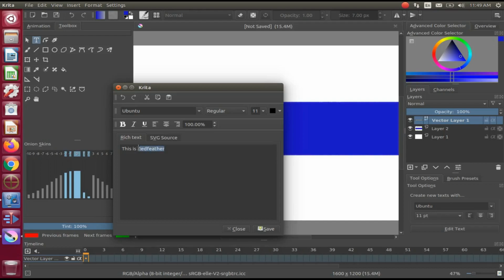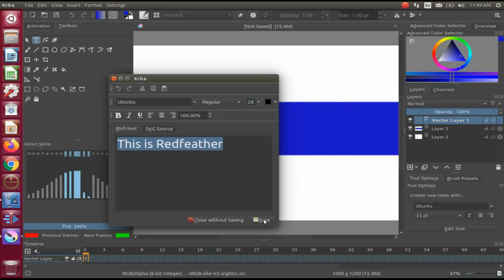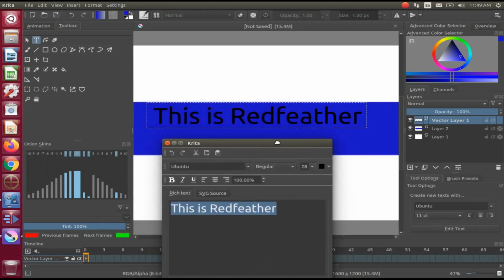Highlight your text, go to the box that shows the Krita text size. Click the drop down arrow and choose a size you think will be good, and then click Save. Take a look at the text on the Krita canvas to see if it is a good size. By the look of mine, I think it could be bigger.